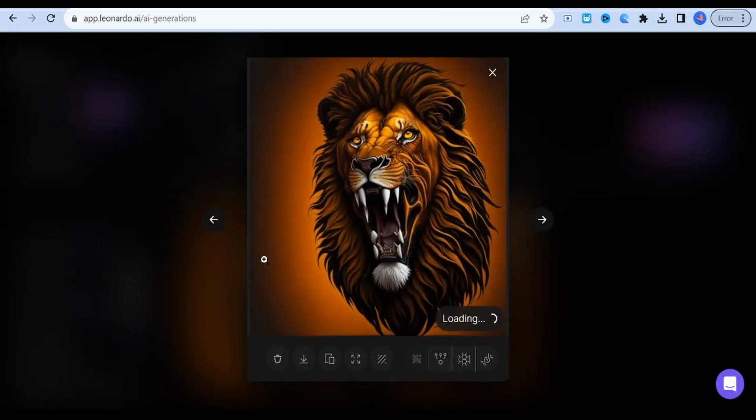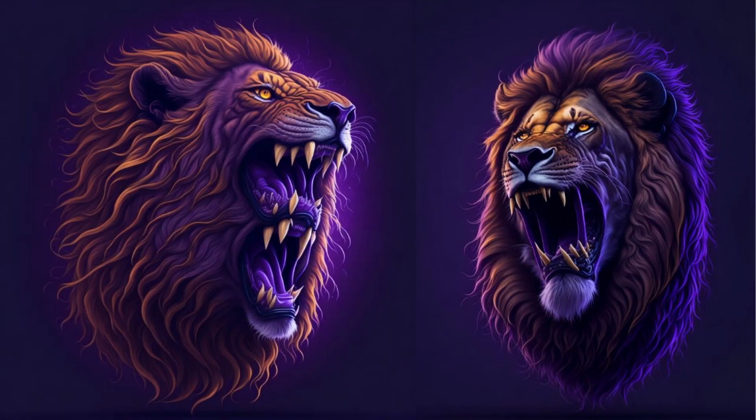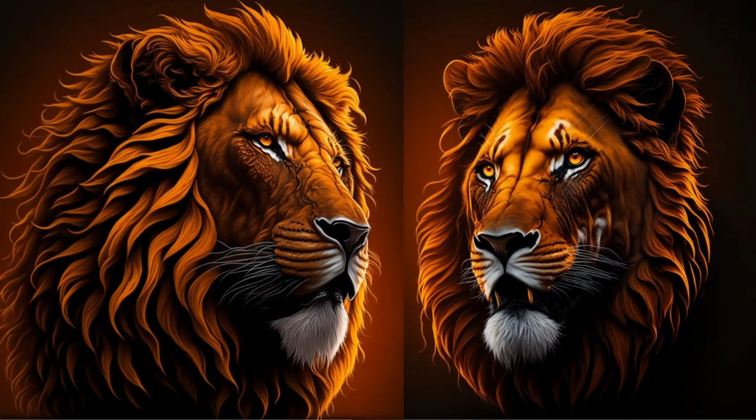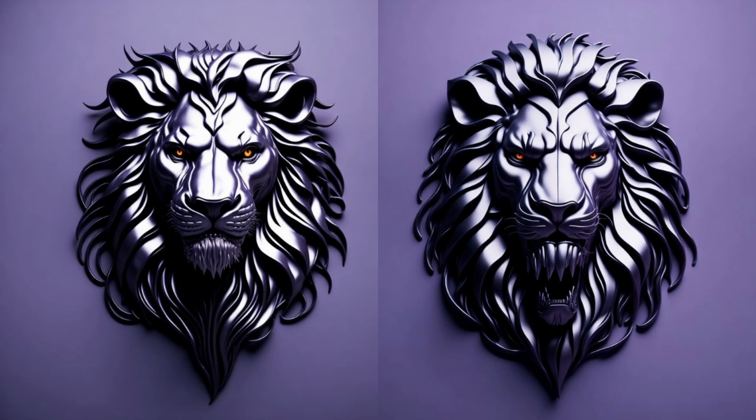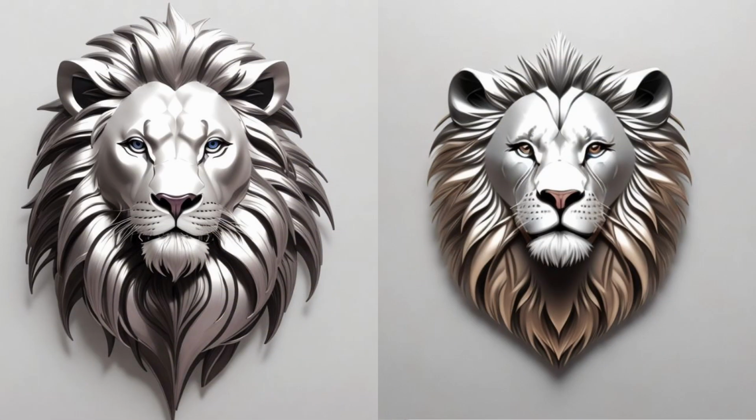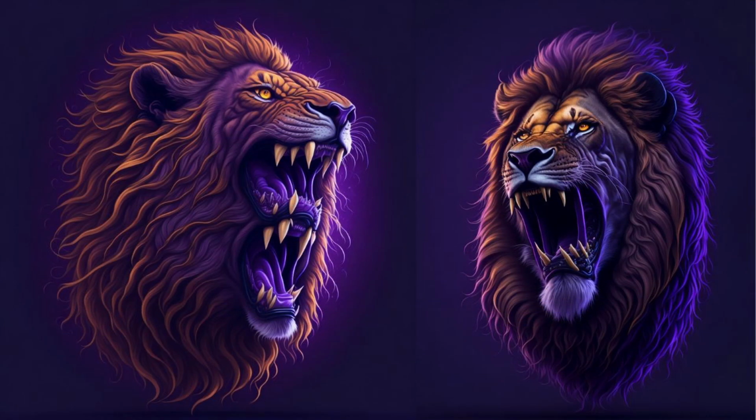See how easy it is to create stunning logos using Leonardo AI? The possibilities are endless. Remember, the key is to experiment, try different models, and fine tune your prompt until you achieve the logo of your dreams. And the best part, it only takes minutes. I hope you enjoyed this quick tutorial on how to design logos like a pro using Leonardo AI.